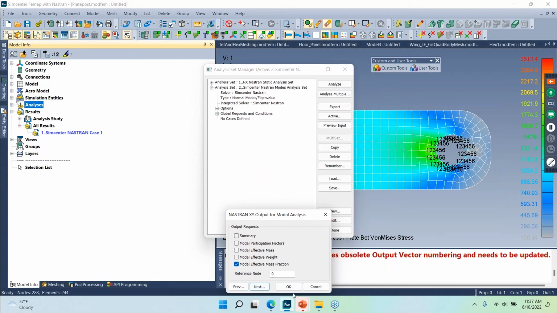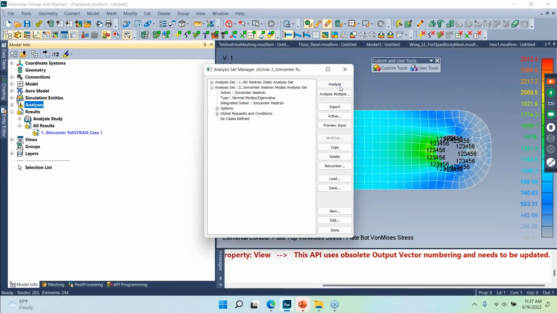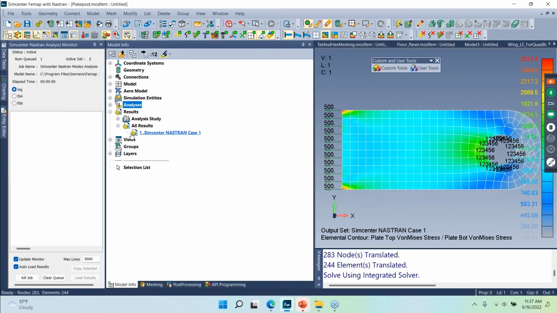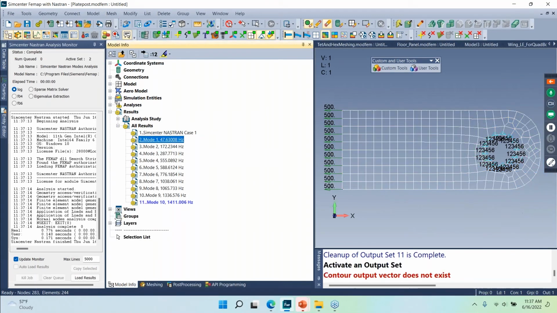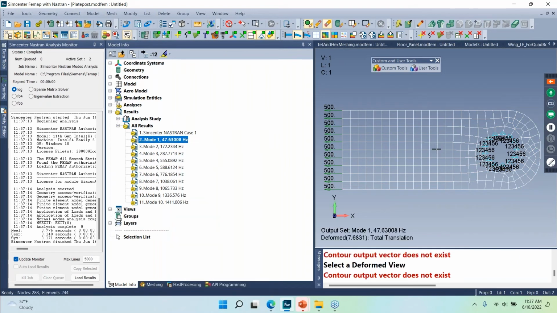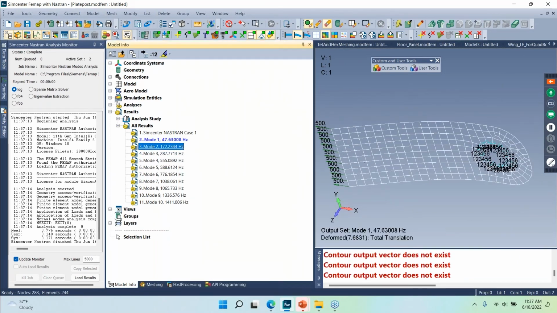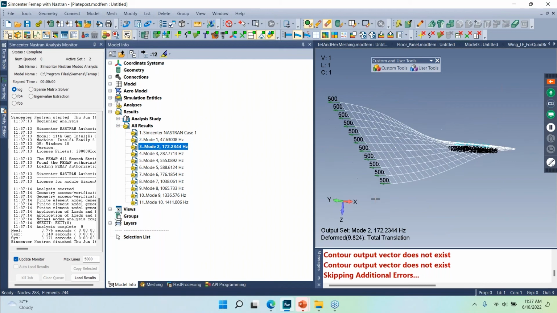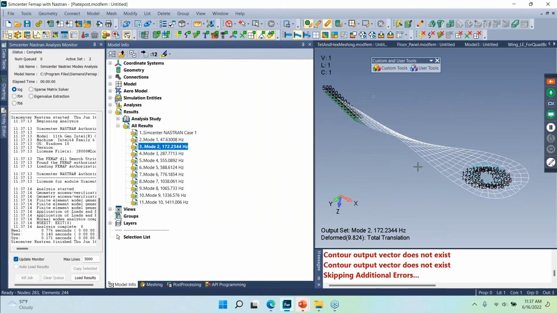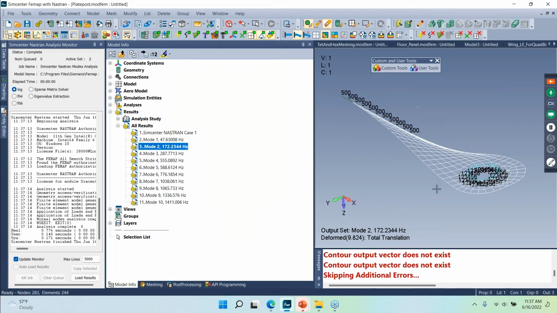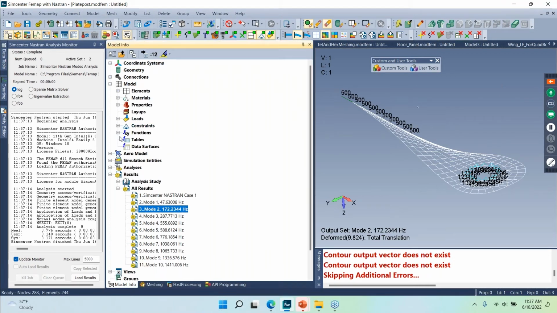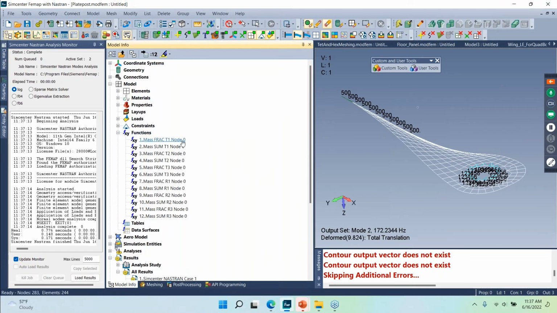All right, so I'm going to ask for my mass participation. All right, so here's my different modes. I can look at my mode shape, and I know my natural frequency. But if I was to be exciting this structure in a particular direction, I might want to know how much of the mass of the structure is actually participating in that mode, and which direction it is really moving in. And that's why I requested these mass participation factors.